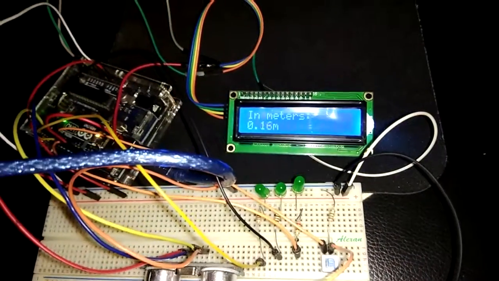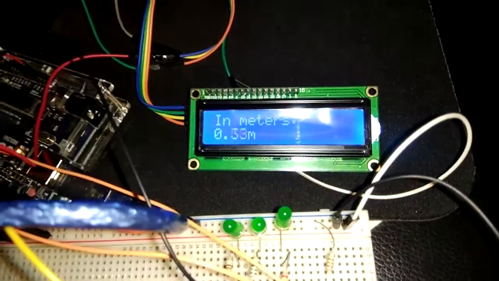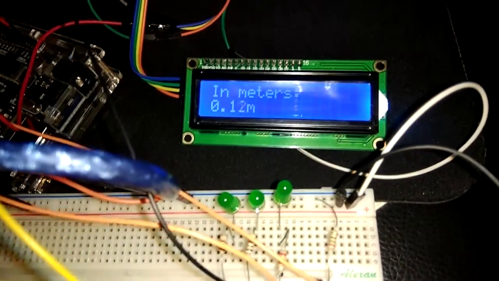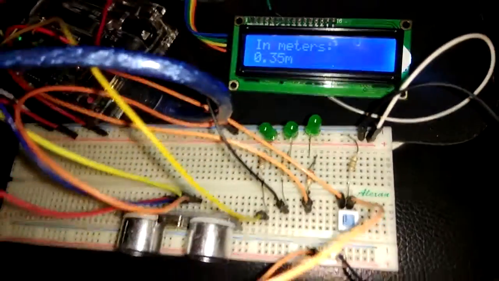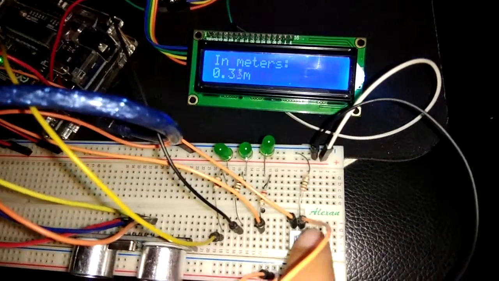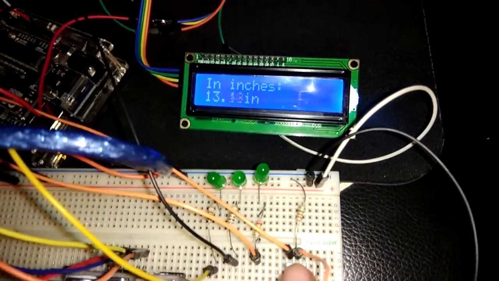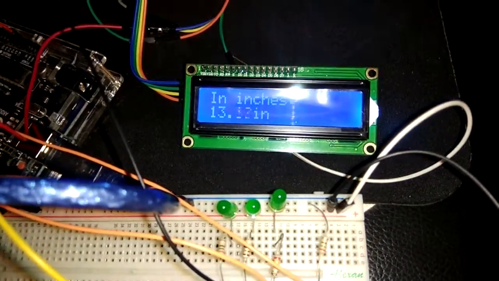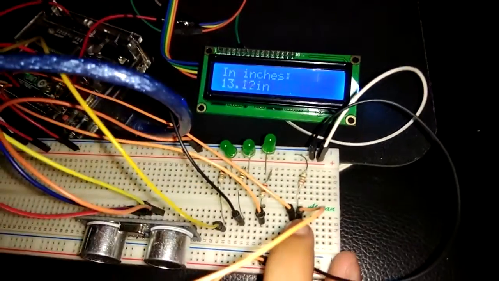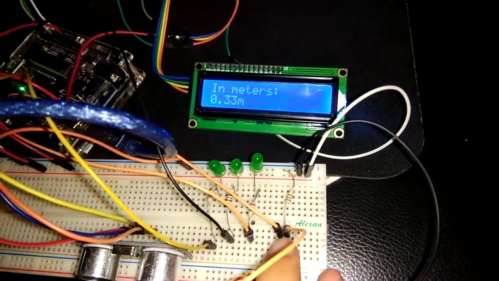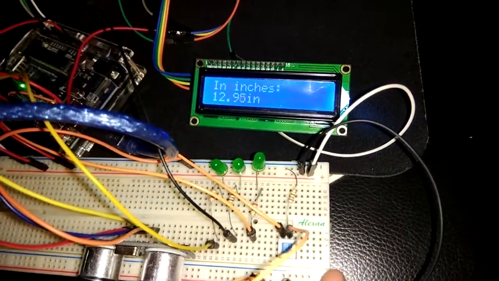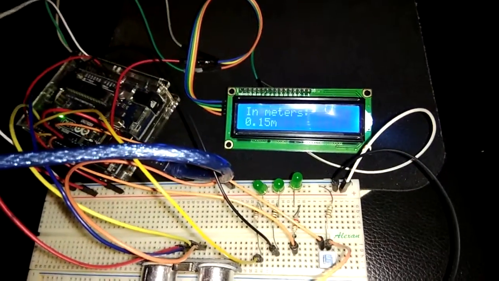This is for supplementary 1. You can see in the LCD display it is in meters, and if I press this button, it will convert into inches. Meters, inches.